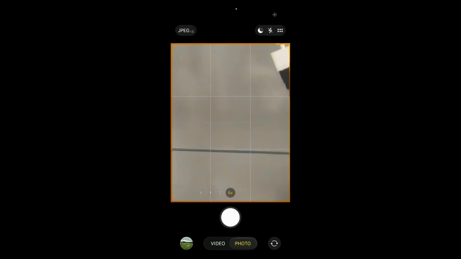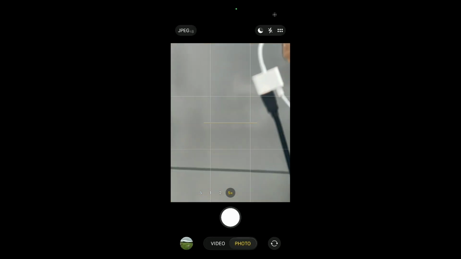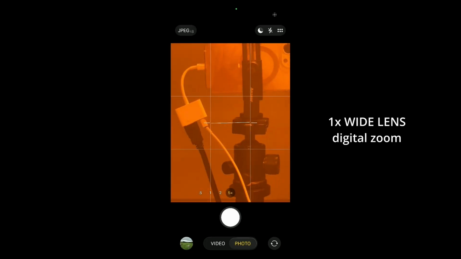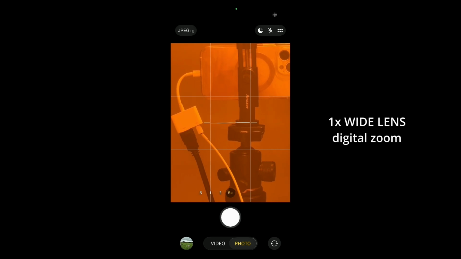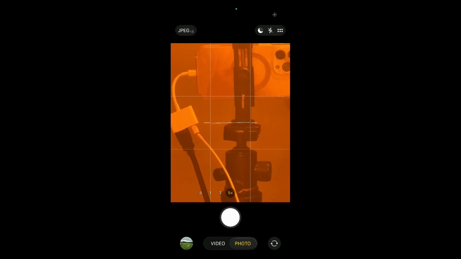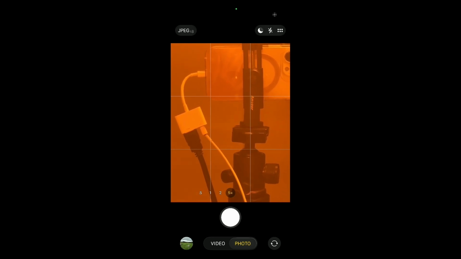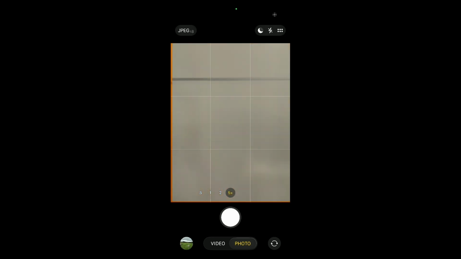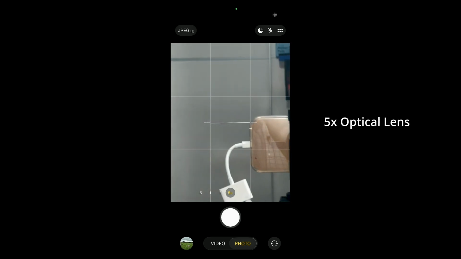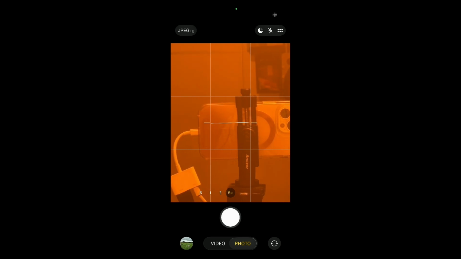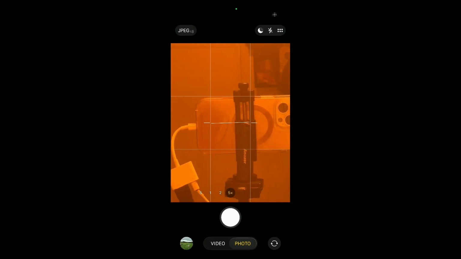We'll switch to the 5x telephoto camera, and you can see it's now switched to the wide lens because it can't focus on that distance of about 1.5 meters. But if I focus further away, you can see we've now gone to the telephoto lens. But when I come back into a closer shot, the camera switches over to the wide lens again.